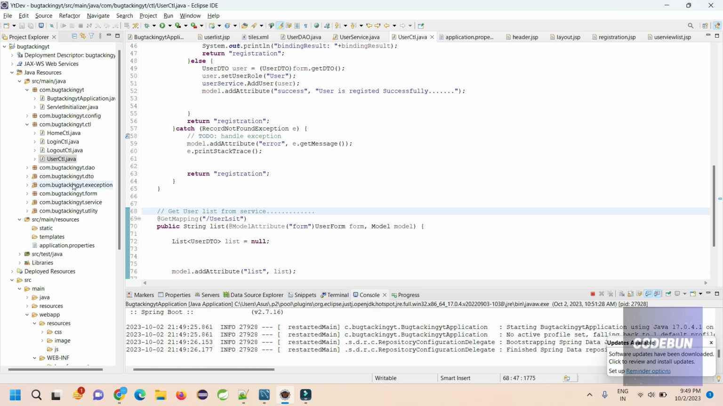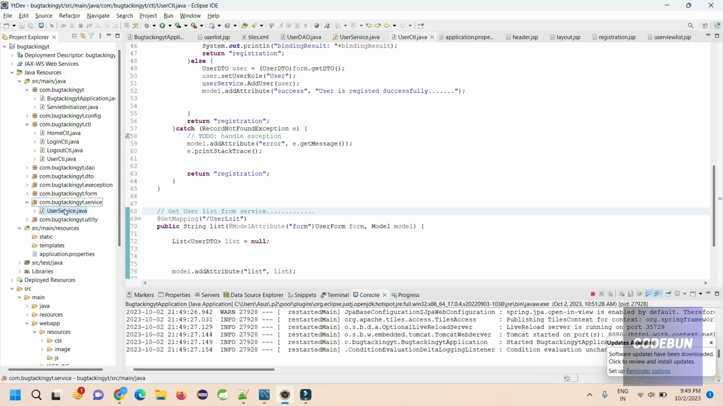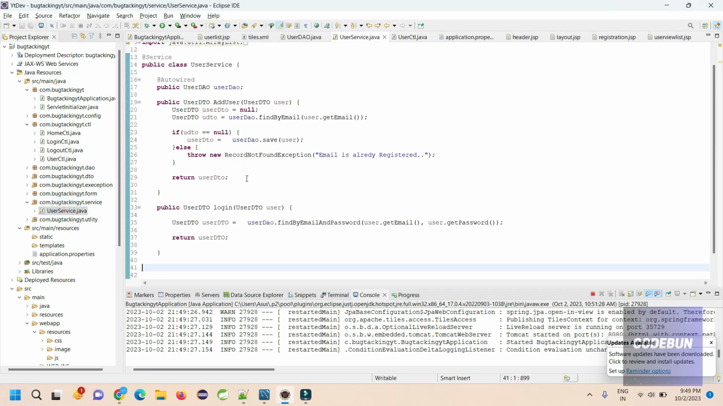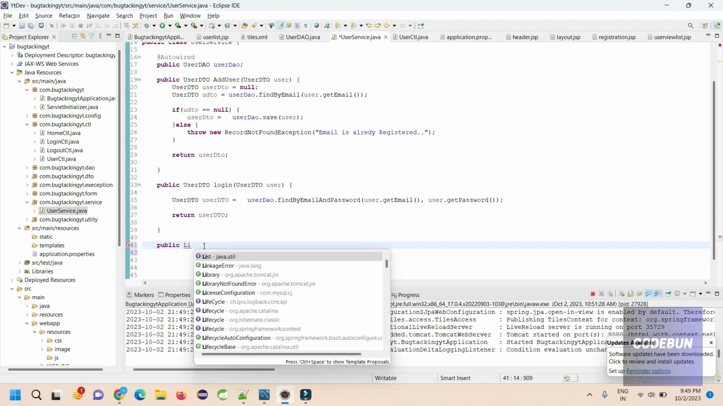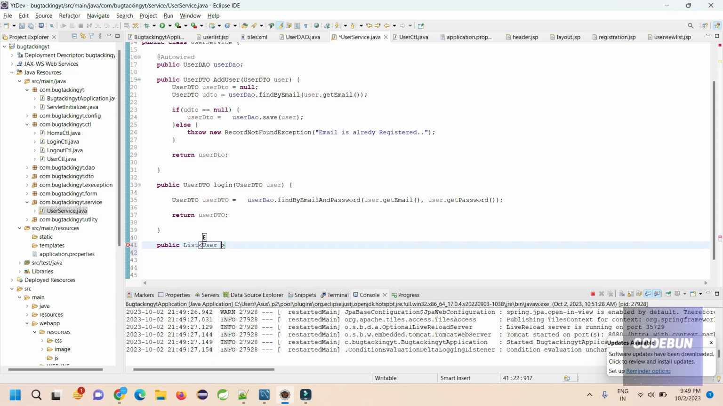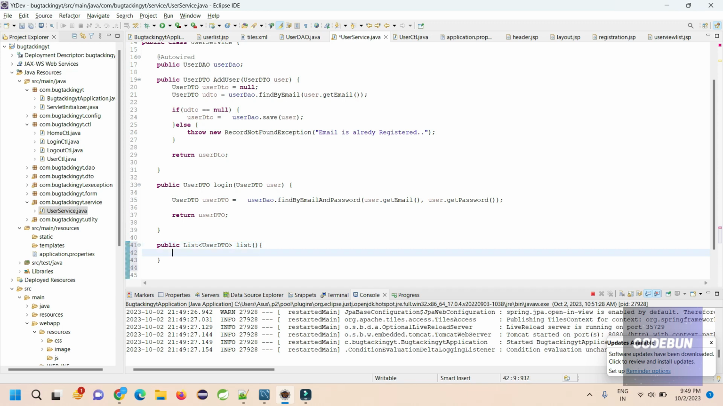So now we are going to move into the service section. Into the service section, what we have is user, that is our database object. So from this database table object, I'm going to create a method here that will return a list. What kind of list do we need? We need a user DTO list, and the name will be list again, and this is going to return our list.